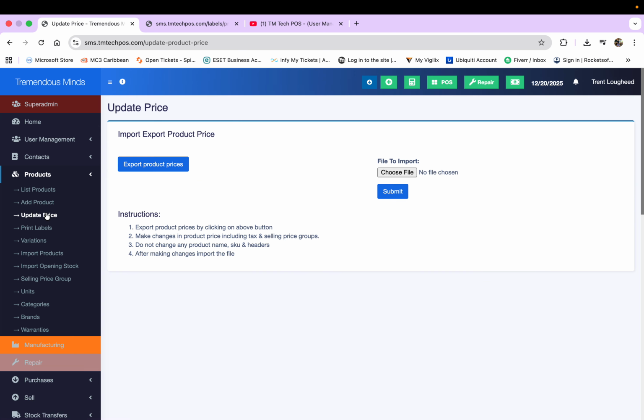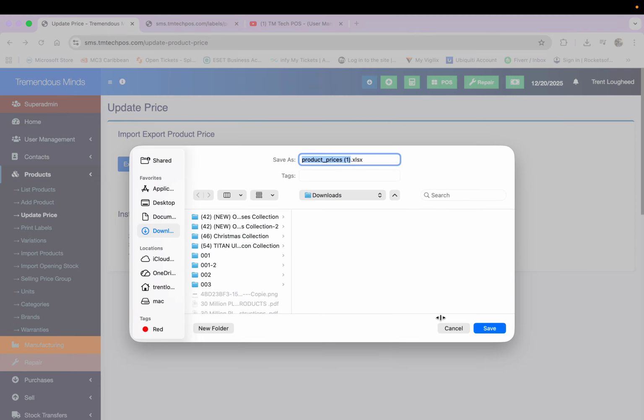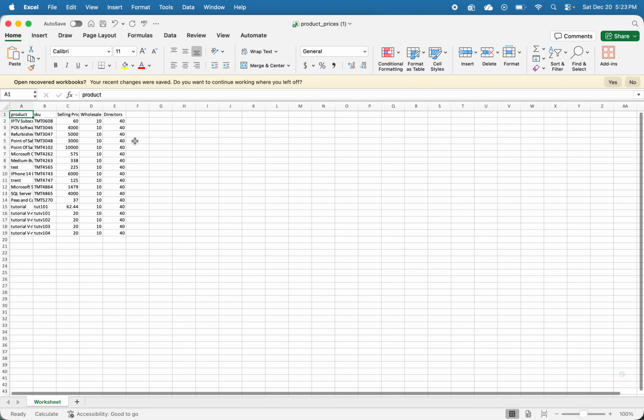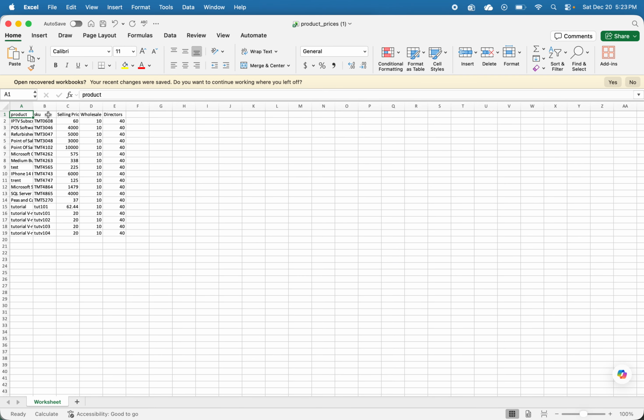Update prices is a simple process. There are some instructions here telling you to export prices by clicking the button above, which is this button. Make the changes to the product by including the taxes and selling price groups. Do not change any product name, SKU, and headers. After making changes, import the file. Import the file over to the right. So let's do it. We are downloading, we are opening, and these are the prices.